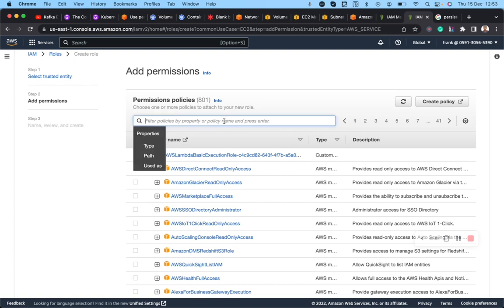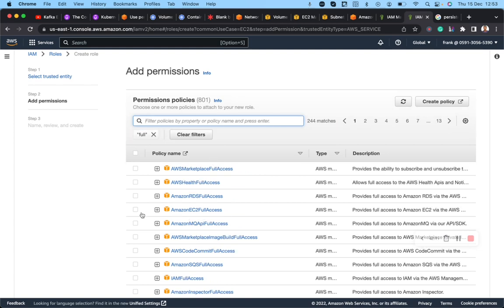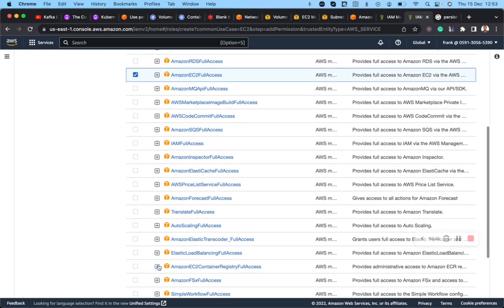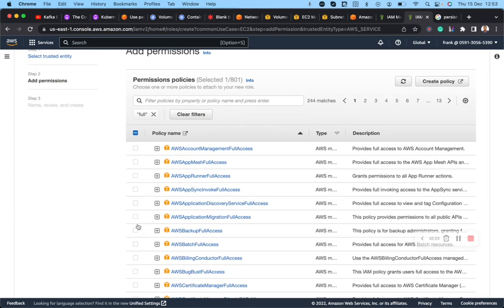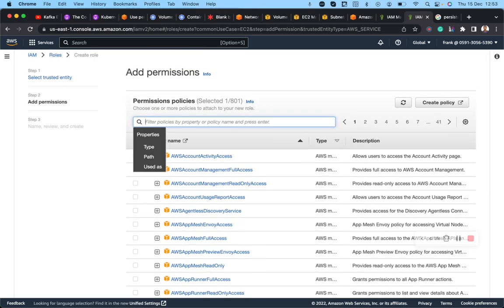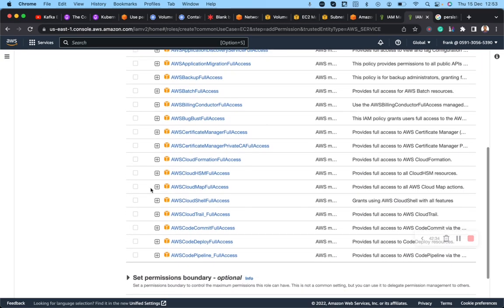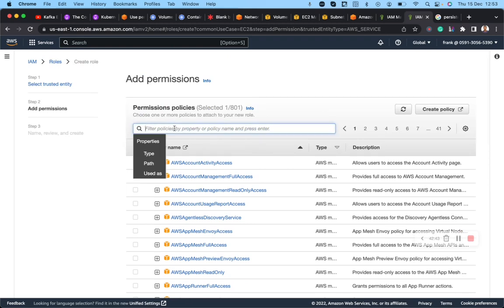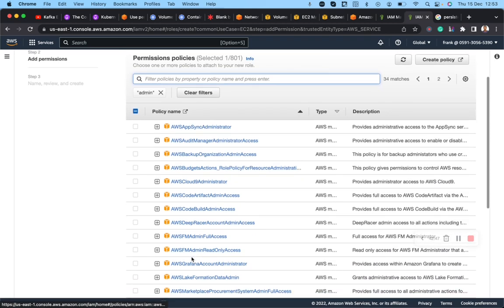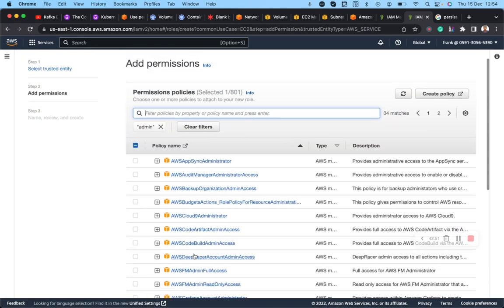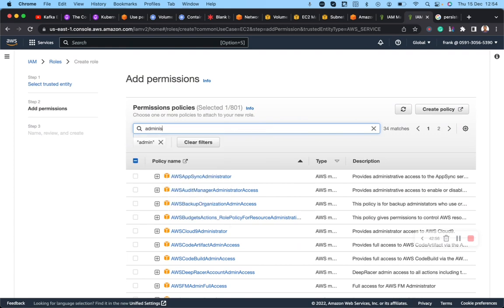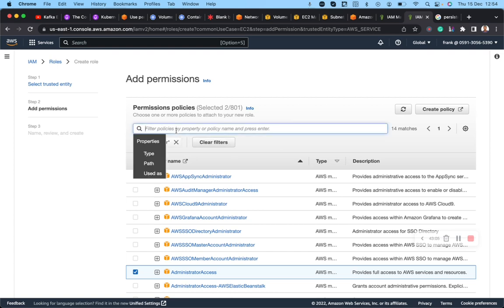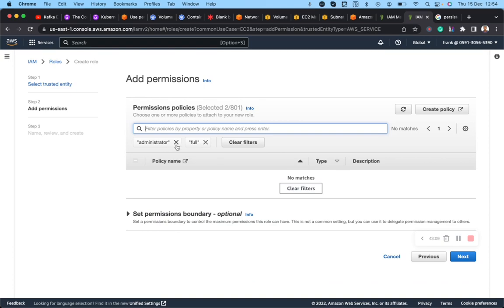I'm going to be attaching full access EC2. Let's look for EC2. Amazon EC2 full access. And if you need to, give it admin access as well. Also, let's check for the full access again. Amazon EC2 full access. Where is this admin now? Administrator full access. Administrator access and EC2 full access. Remove this. EC2 full access.